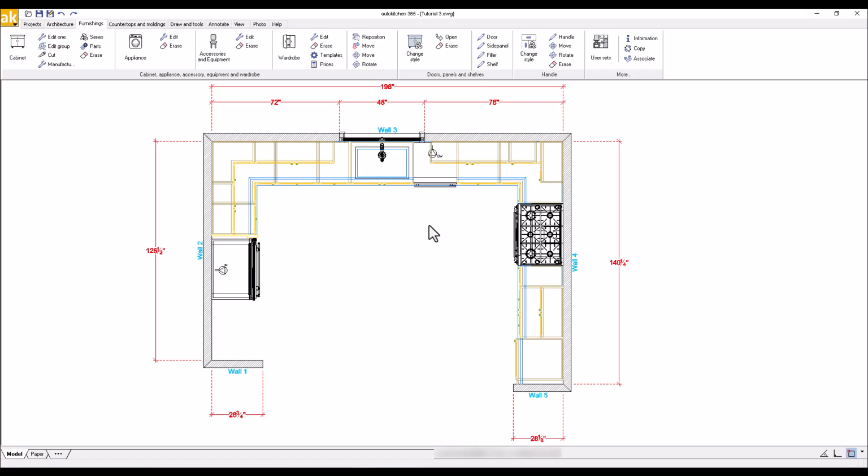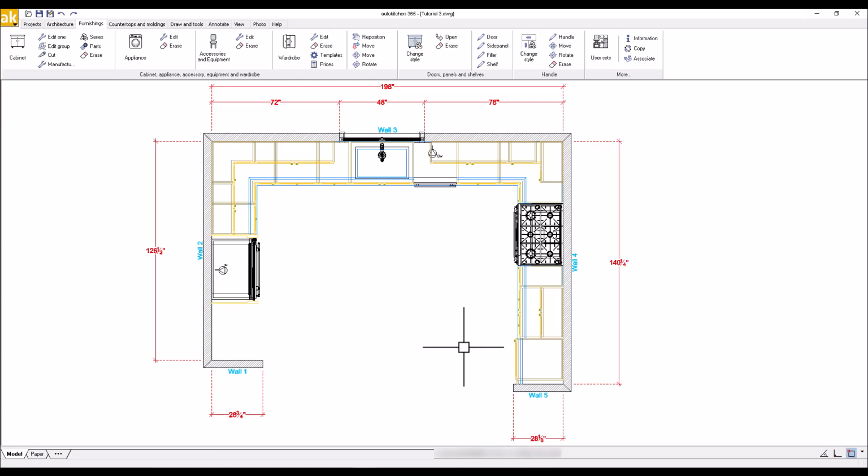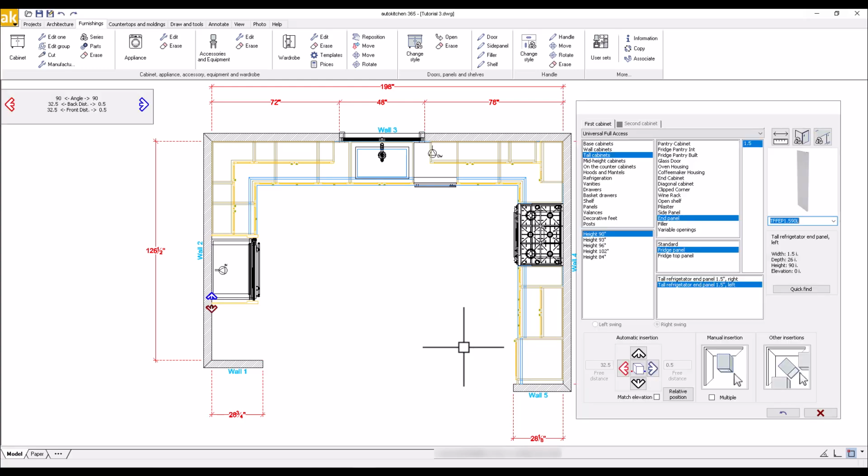In the cabinet insertion window, select the fridge panel left, 1.5 inches wide. Click on the Relative Position button and in the lateral box, enter 0.5 and click the green check mark and then click the red arrow to place the left fridge panel. We have 32.5 inches remaining to the wall.